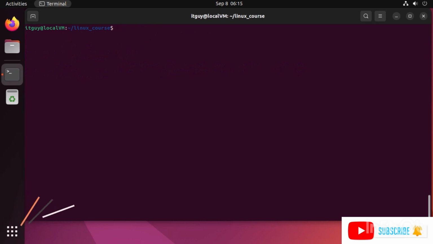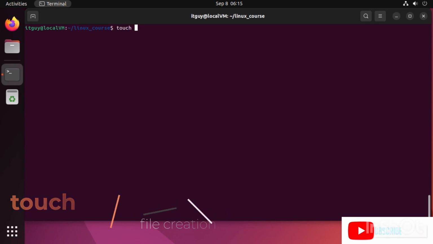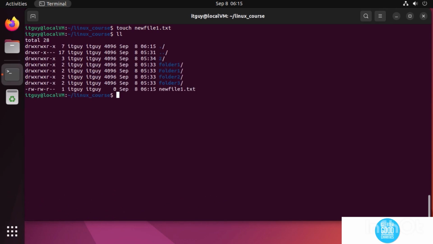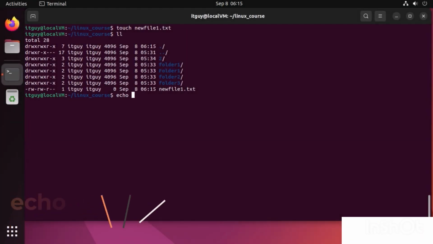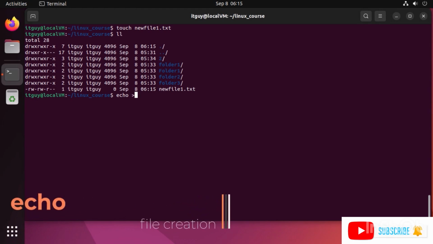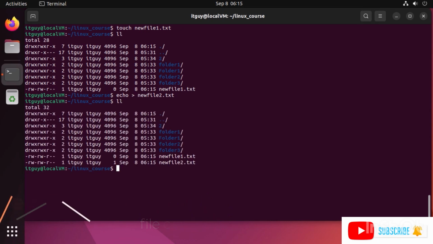In Linux, there's definitely more than one way to create a file. And now we're going to discuss this topic. The first way to create a file is using the touch command. So we type touch, then the name of the file, and here it is. The next option is the echo command with the greater than sign followed by the file name. So the new file has been created as well. Also, we might omit the echo command. Just the greater than sign with the new file name creates it as well.